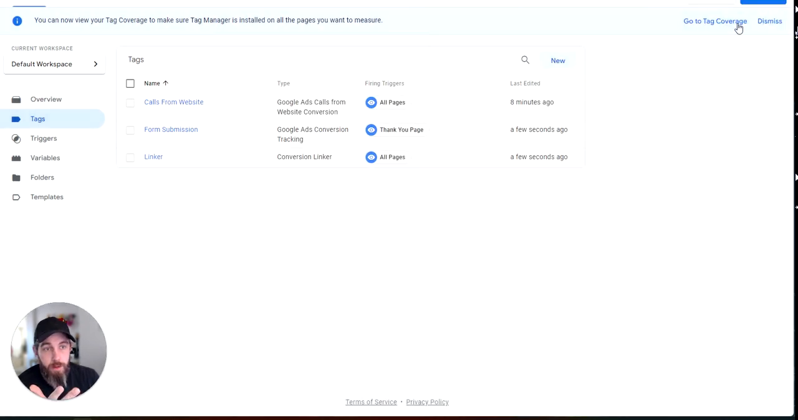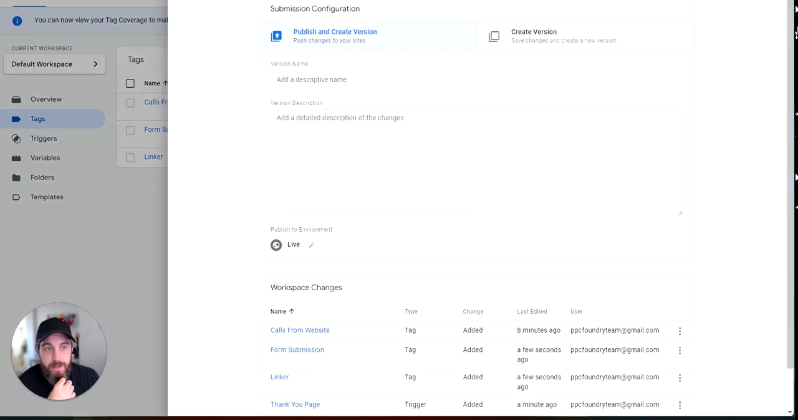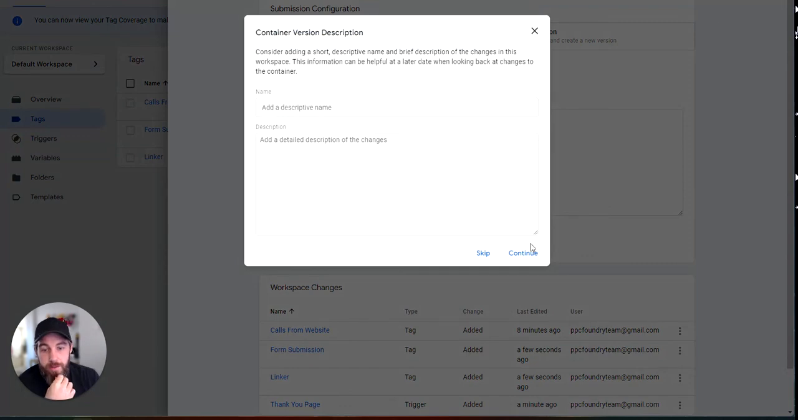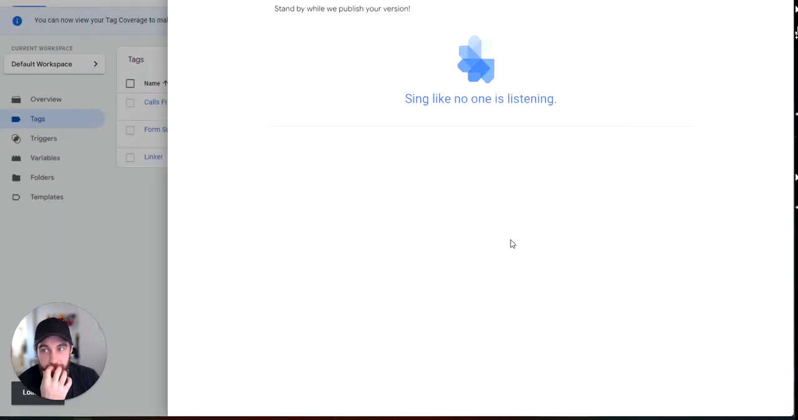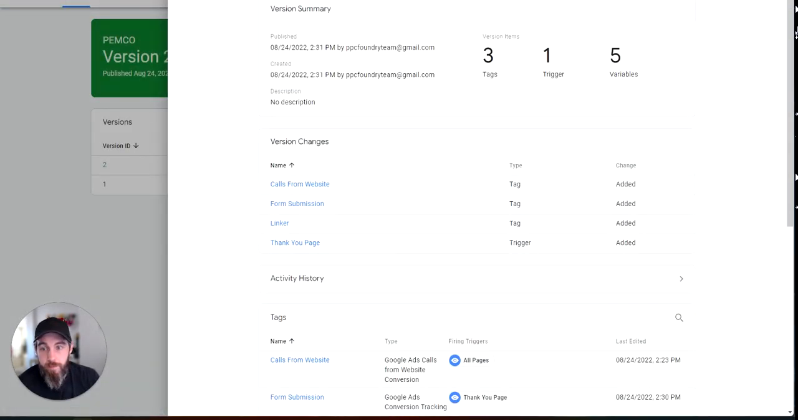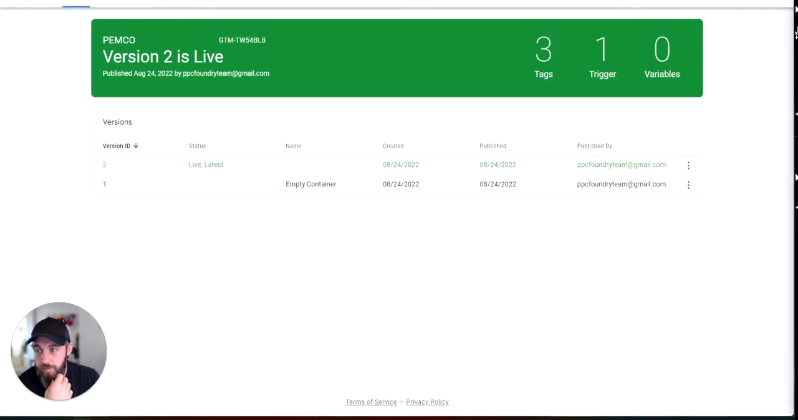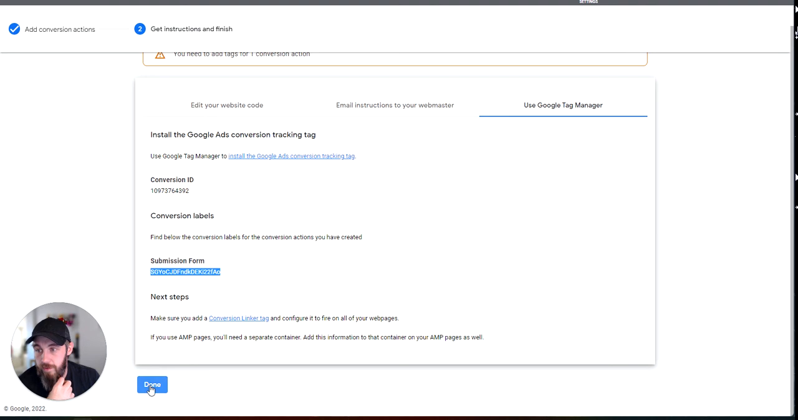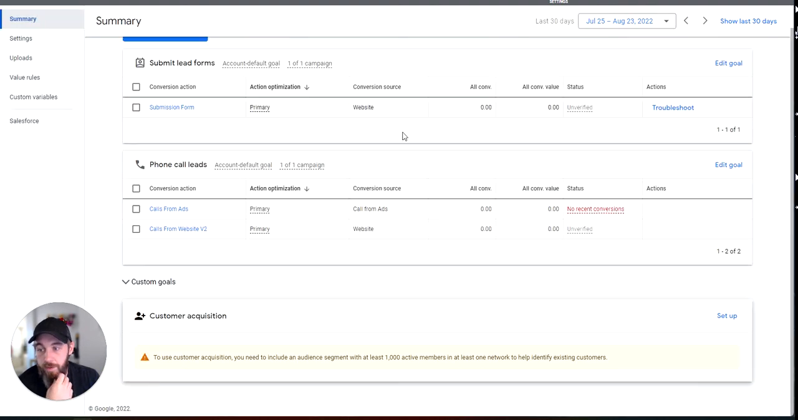Boom, done. The most important thing, which everyone sometimes forgets on Tag Manager, is that you now have to submit the container, which is up here in the top right where it says submit. So we'll submit that, and it'll say publish. Click publish. You can leave notes if you want. Boom, we're done. Now come back to Google Ads. We'll finish this off. Great.